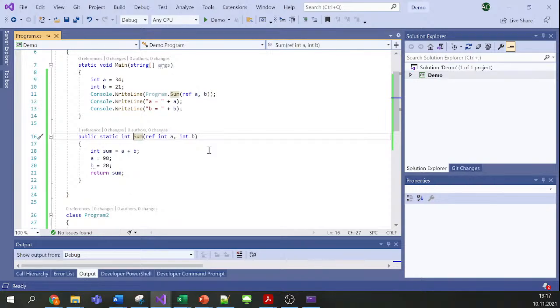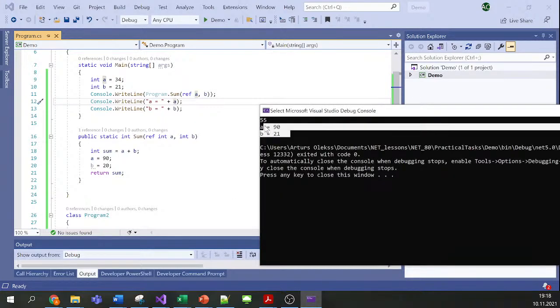I will maybe try to ask. Basically, as I understood, in the first line we have A is 34 and B is 21, correct? Yes. In the second line, we have ref A and B is just B. Yes, correct. So my question is, in line 12, A is still 34 and B is still 21. Now, as you can see from the result, we have A is 90. How does it become 90?